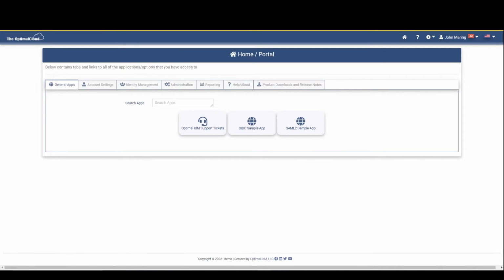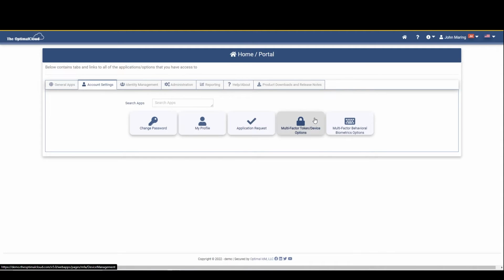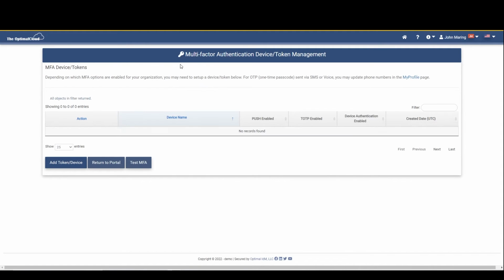To set up a TOTP device, first you have to download one of those third-party applications I talked about, so the Microsoft Authenticator app or the Google Authenticator app, and install it on your phone. Once you have that set up, you can log into the Optimal Cloud, go to Account Settings, click on Multi-Factor Token Device Options, and on this screen you would see all the MFA options that you have defined.